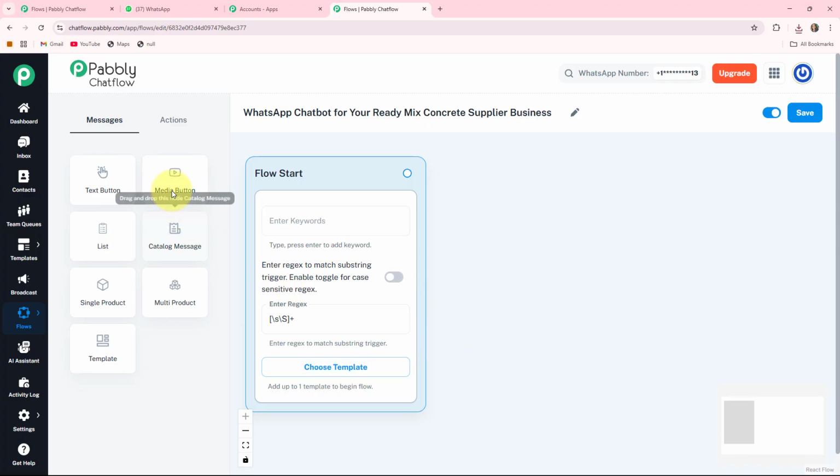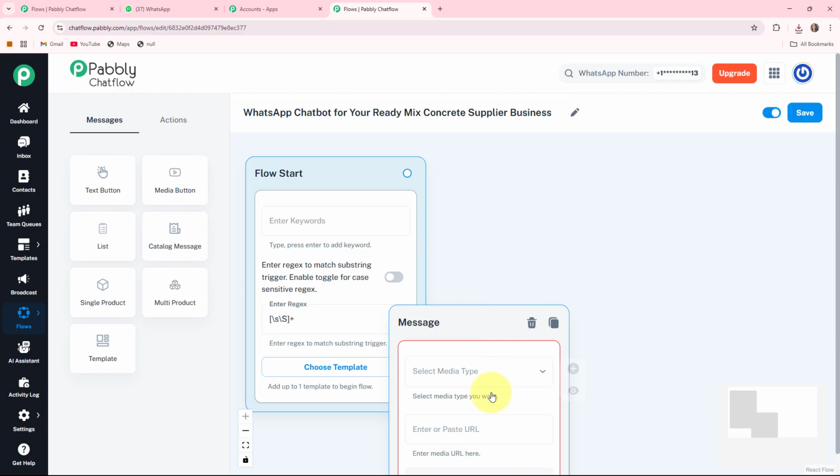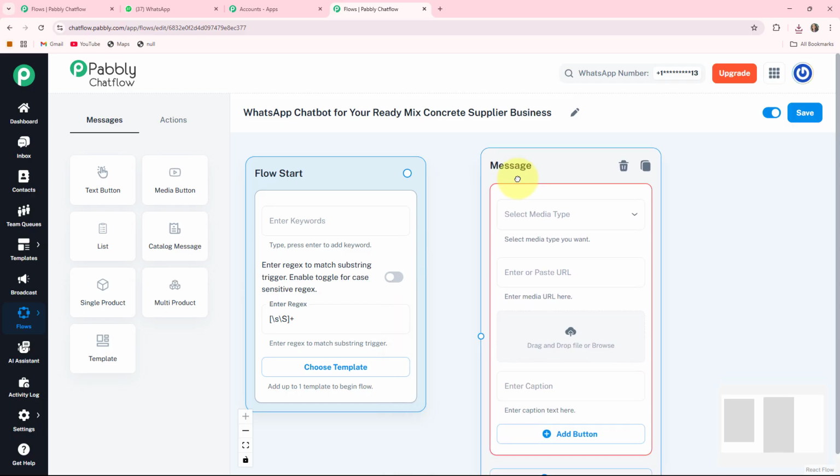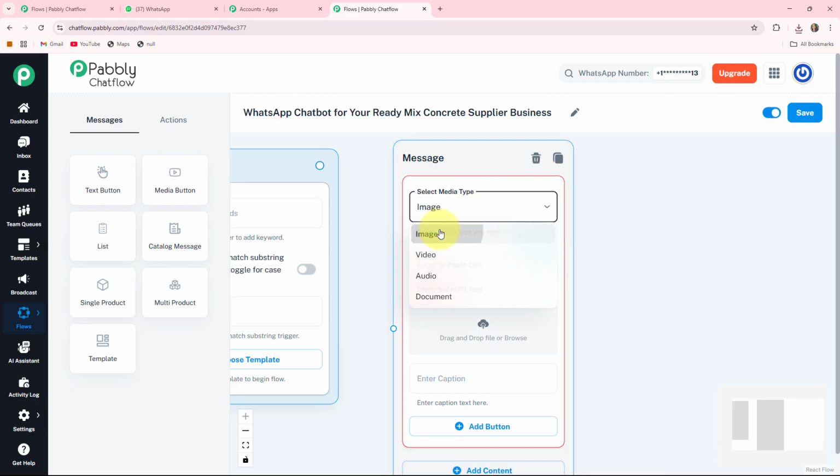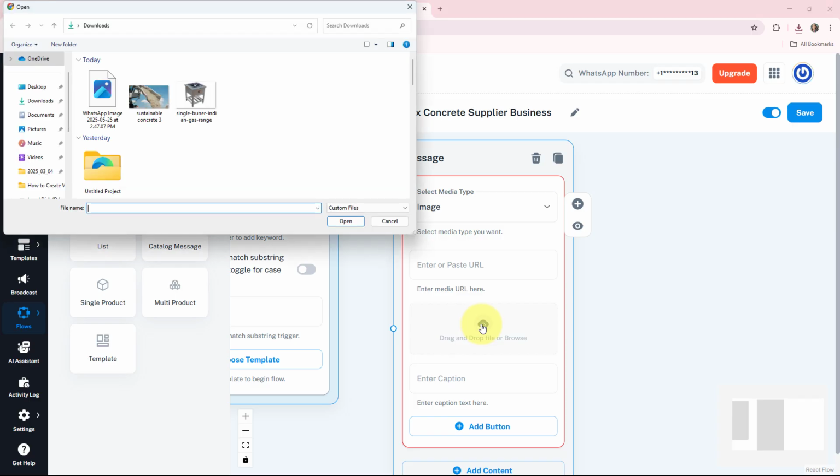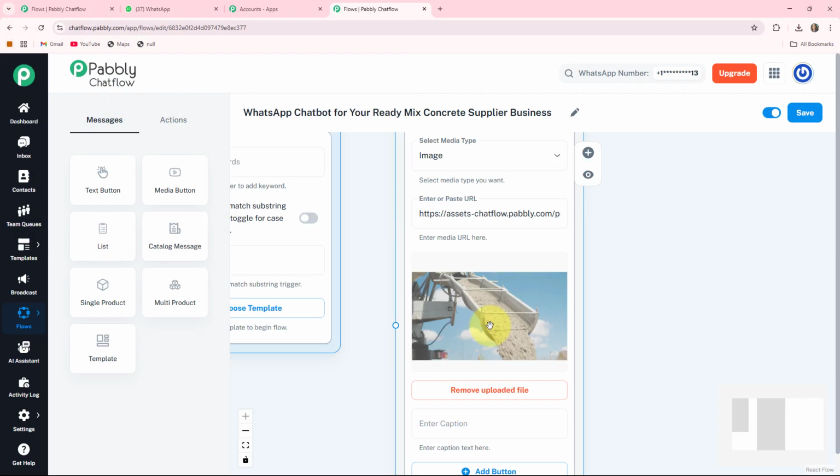For that, I am clicking on this media button. It will provide me one message box. I'll drag this box here, select media type as image and upload one image related to my Ready Mix Concrete Supplier. I upload one image of my concrete because it sounds more impactful and interesting towards customers.